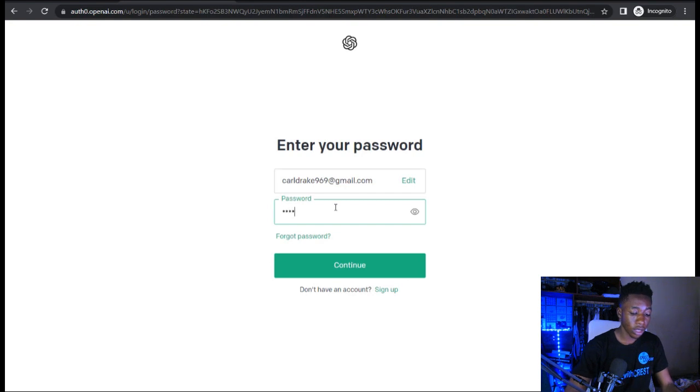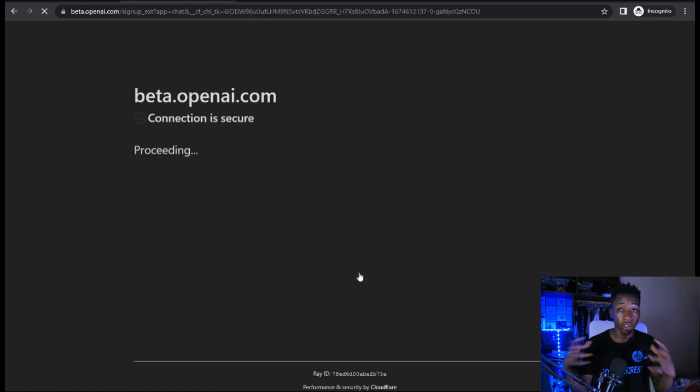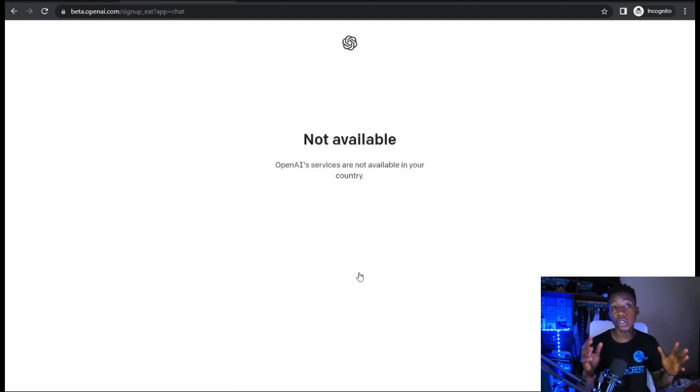Okay, let's see. With this, I'll still have to pass through the verification process, which is needed. So it's checking my site connection and every other thing. If you are creating your account the first time, you have to verify your account with email verification, to make sure that you are really good. So: OpenAI services are not available in your country. This is what you officially get every time you try to log in to the OpenAI site.